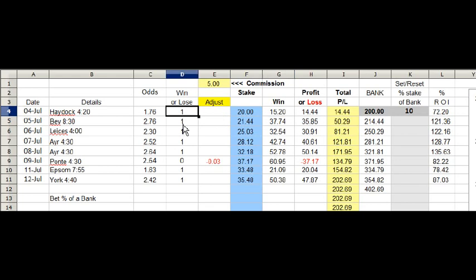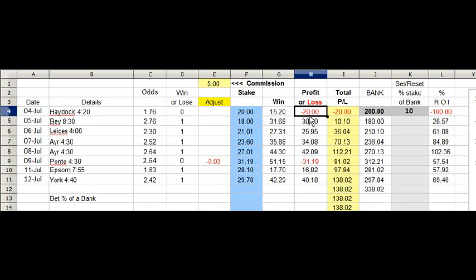If it wins, enter a 1 in the win or lose column. If it loses, enter a 0. Whatever the result is, the profit or loss will be shown in that column there. So if you hit a winner, you get a profit. If you hit a loser, put a 0 in and it shows a loss. Now, whatever's happening in your profit or loss column there is added together for your total profit and loss in this column here. And this is your bank here, so you would set your bank there, and that is the percentage of our bank that we would be staking.